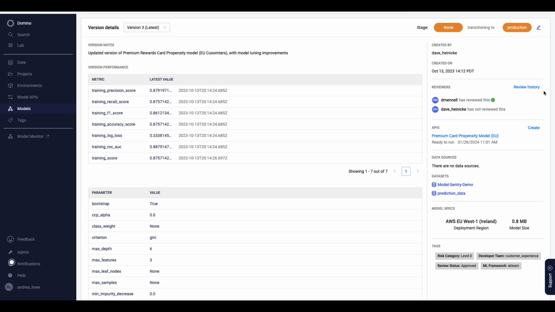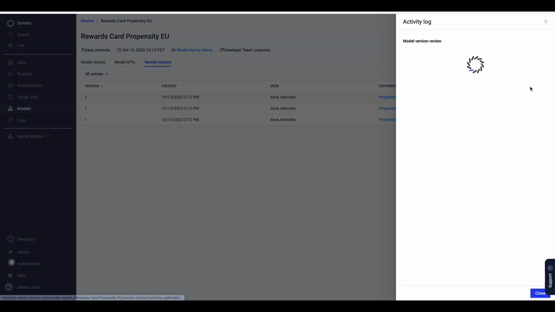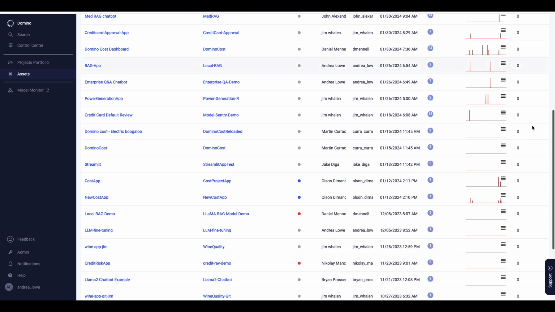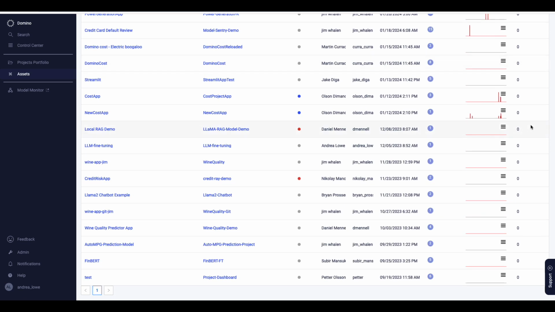After registering, you can add reviewers to progress the staging of different model versions, from development to production, with full governance through the entire process. We make it easy for stakeholders in IT to see all the deployed assets with key information, such as usage and last updates in our assets portfolio.